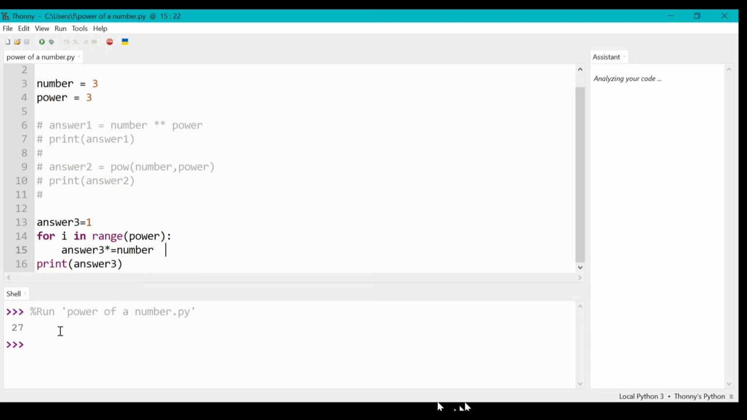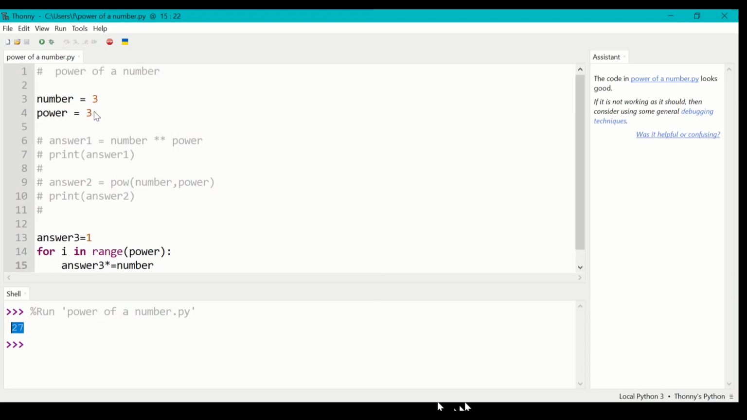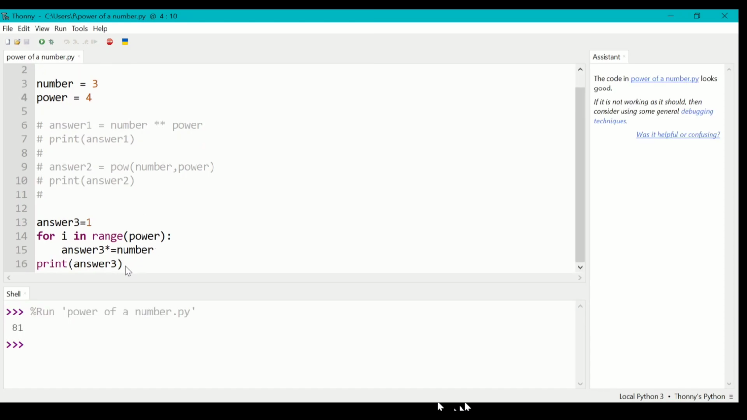When I press F5 and print, I got 27 as the answer. If I change the power over here to 4 and check what happens, 81. Yes, we got the correct answer. So this is all about how to determine the power of a number.